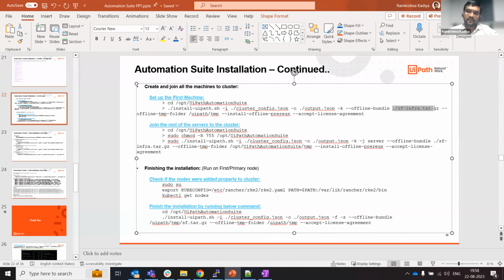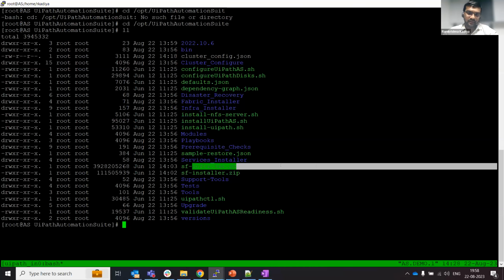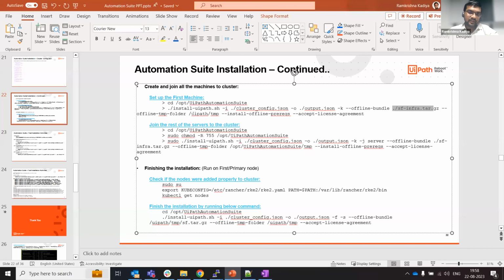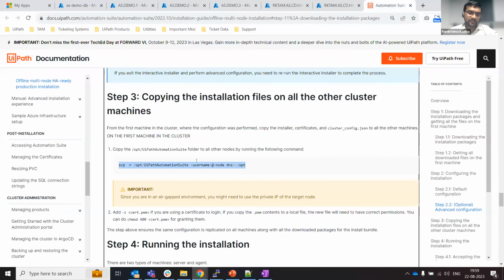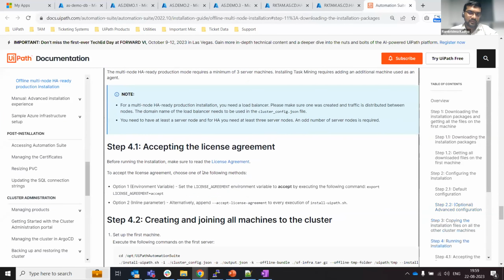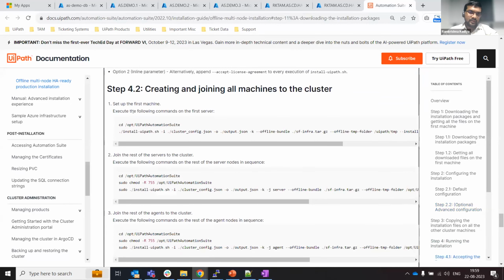We mention the offline bundle to refer to, that is sf-infra.tar.gz that we already have here. And offline temp folder is /uipath/tmp. And we are also marking that we need to install offline prerequisites, and we are accepting the license agreement. You can refer to this from here as well. Execute the following command on the first server. I think this is a time consuming command, so I'll just run it and show you a snapshot of its output.